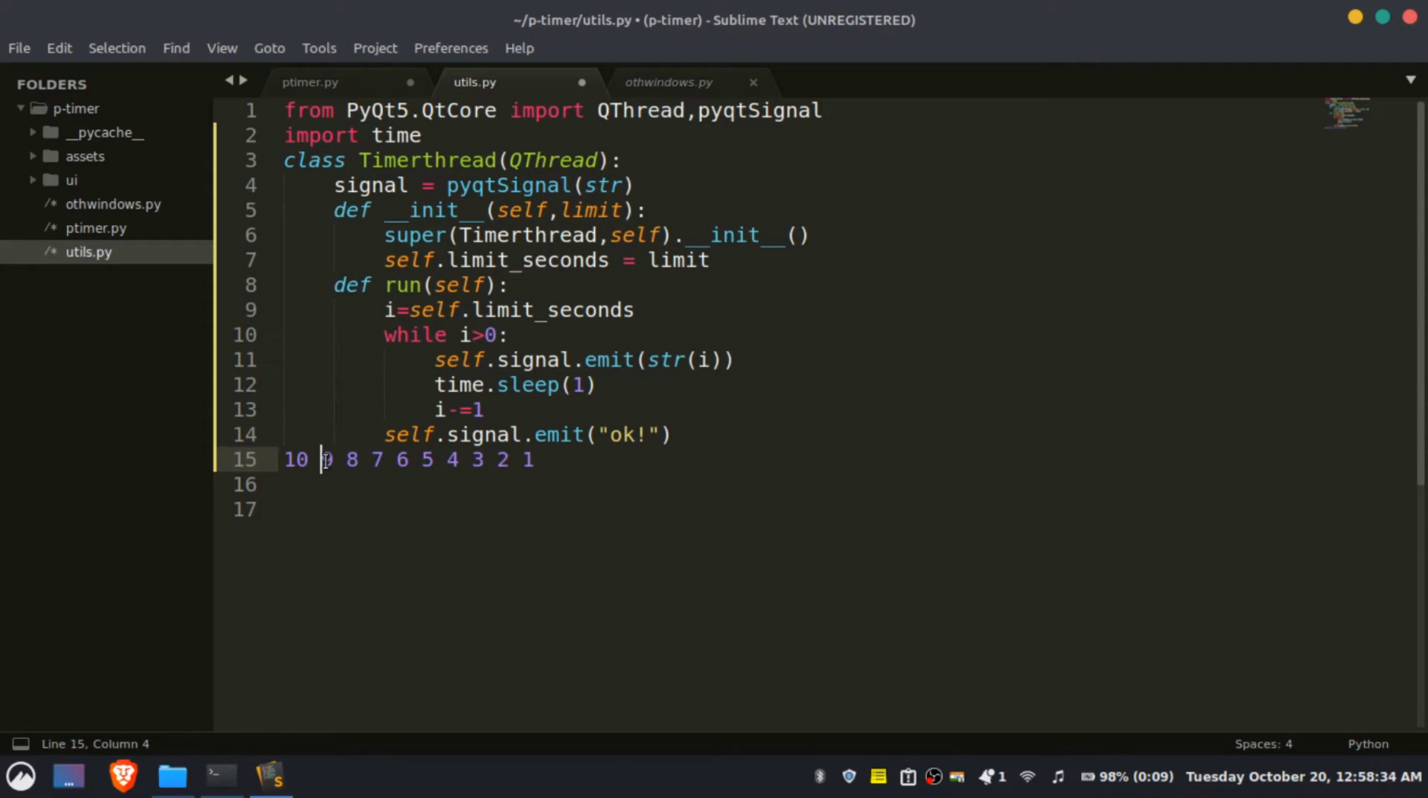So in effect, if our limit seconds is 10, then after executing this, it will emit like this, and so this is actually a timer. I'm not sure this is the right way to create a timer. If you know a better way to do that, you can give a comment or give me a pull request. You can do that.